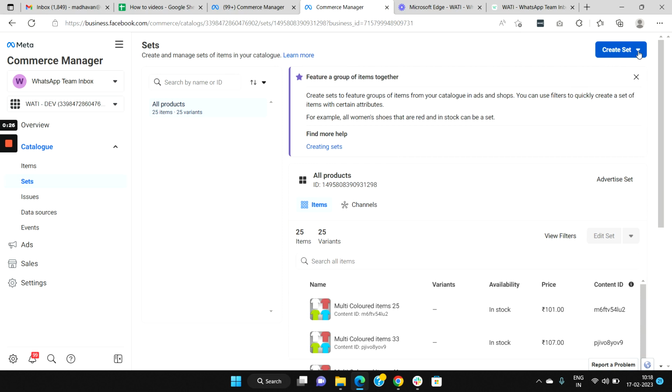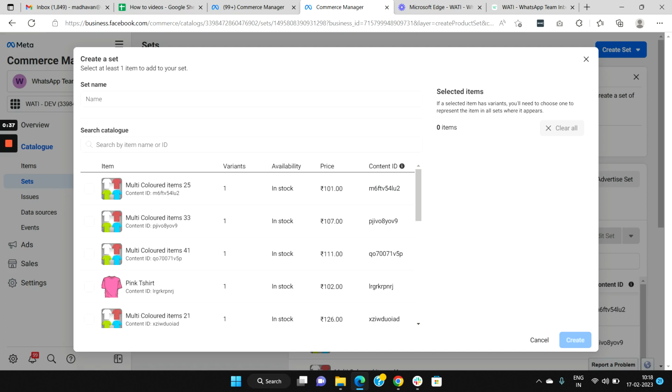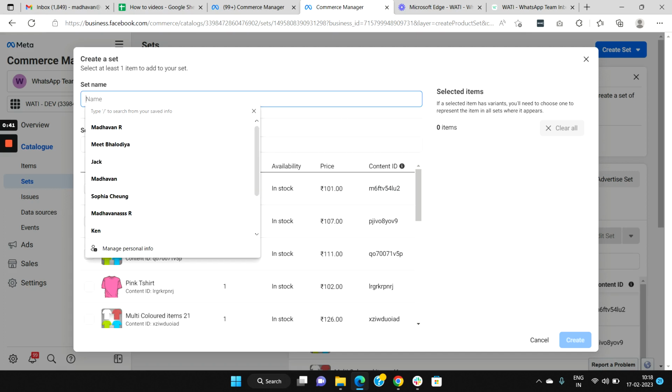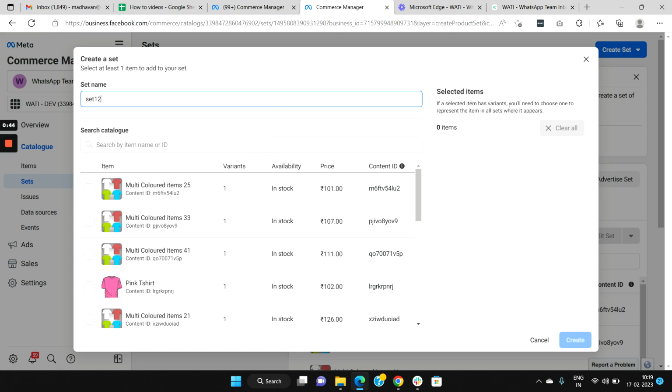So once you select create set, you are given two options. You can create sets by using filters as well as manually selecting items into it. So let's choose the option manually select items. And here you can give your set a name. So let it be set 1, 2, 3.